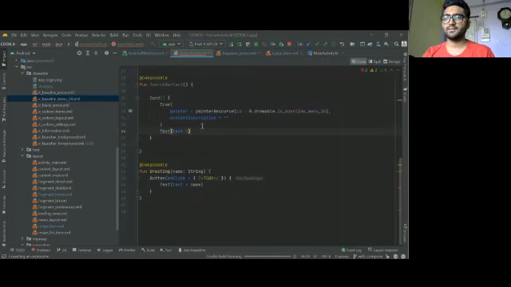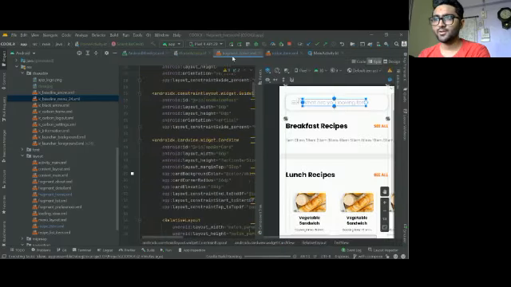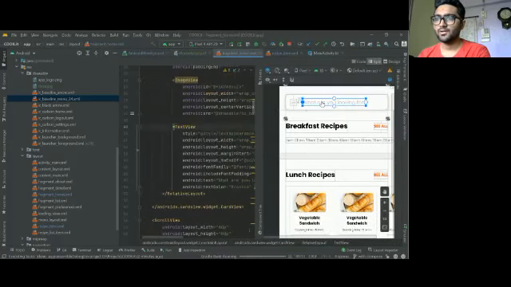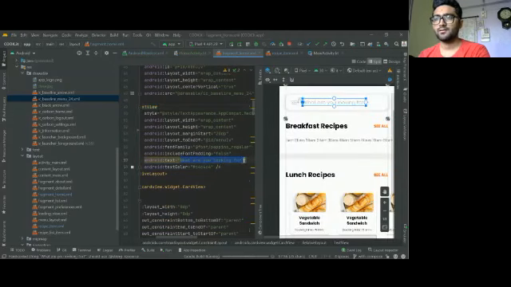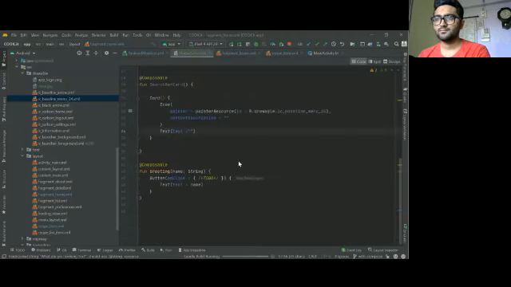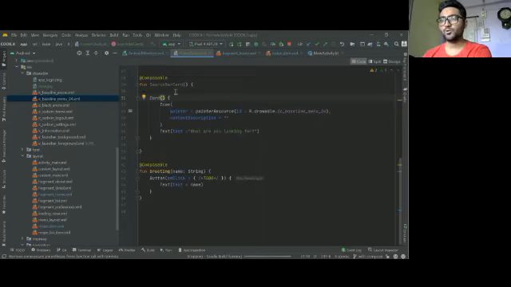Okay, so this is the card we have, with the icon and this text. I will cancel this since it's taking a lot of time.